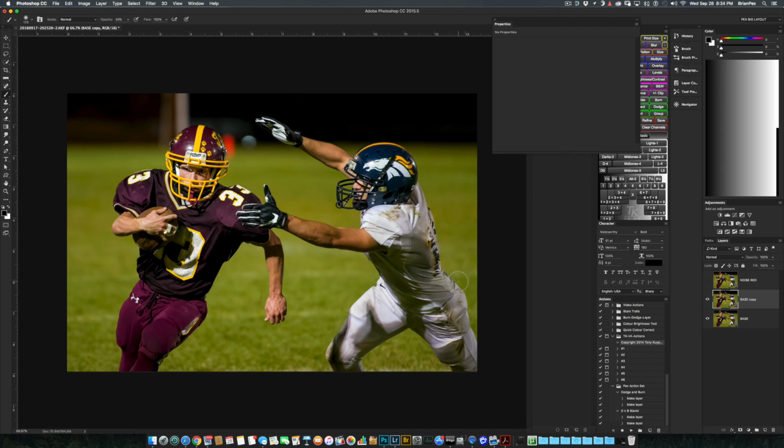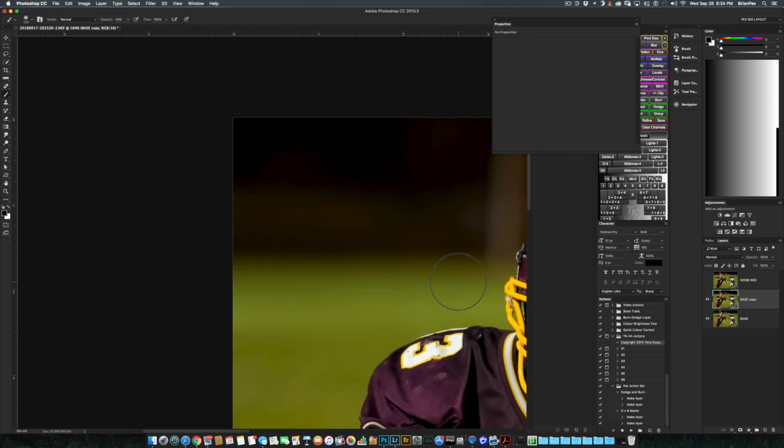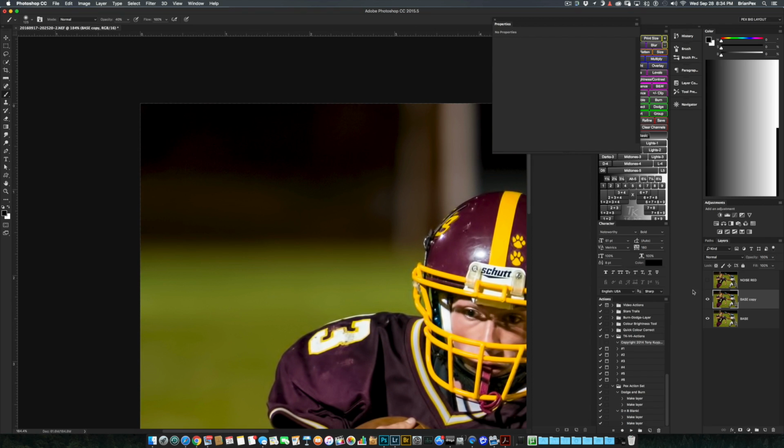Let me just zoom in right here. As you can see, it completely eliminated the noise. Now let's look at Lightroom's noise reduction, which is there, and then Topaz is here. So you're essentially getting the same result.